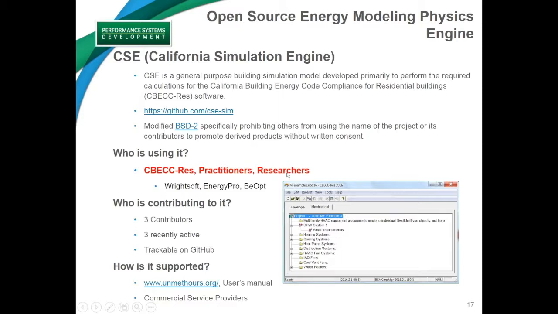There's a number of practitioners and researchers who are also using this tool, and some popular software tools. You may be familiar with RightSoft or EnergyPro or BOPS. They also connect to the CSE engine, and use it as a back-end energy calculation core. So again, who's contributing to it? Well, if we were to go look at this on GitHub, we'll see not quite as many people as EnergyPlus and OpenStudio, only 3, but they're very active, and you can see what they've been doing. I would describe this as a nascent open source project, meaning watch it. If it picks up traction, we'll see more people contributing to it.